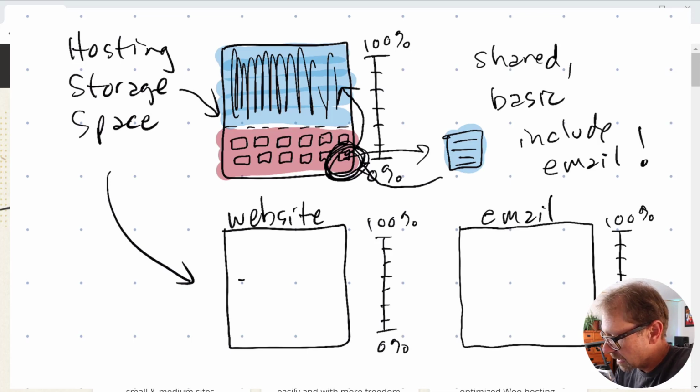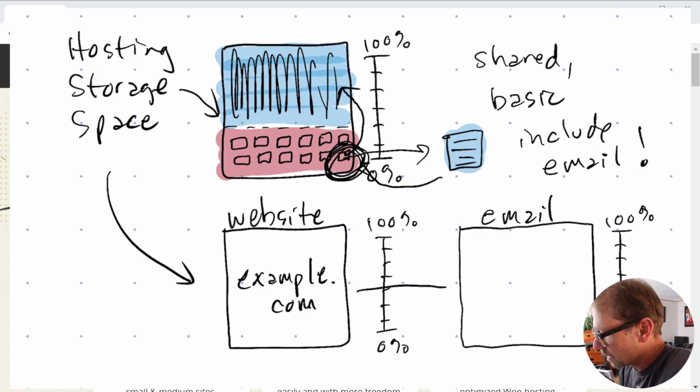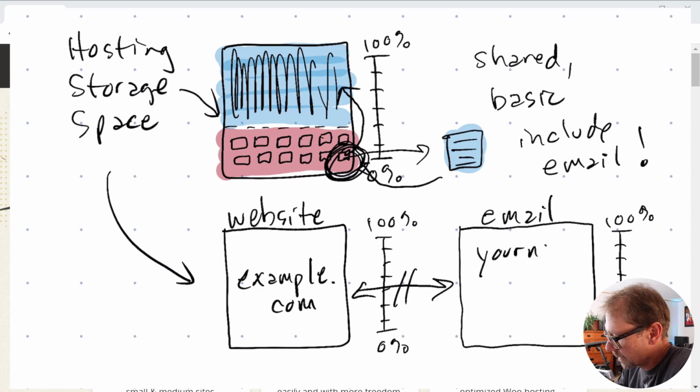Now, this website host hosts the domain name example.com. And separately, these two things are not connected. This is hosted at a different place. This one is for sending and receiving email. Your name at example.com.